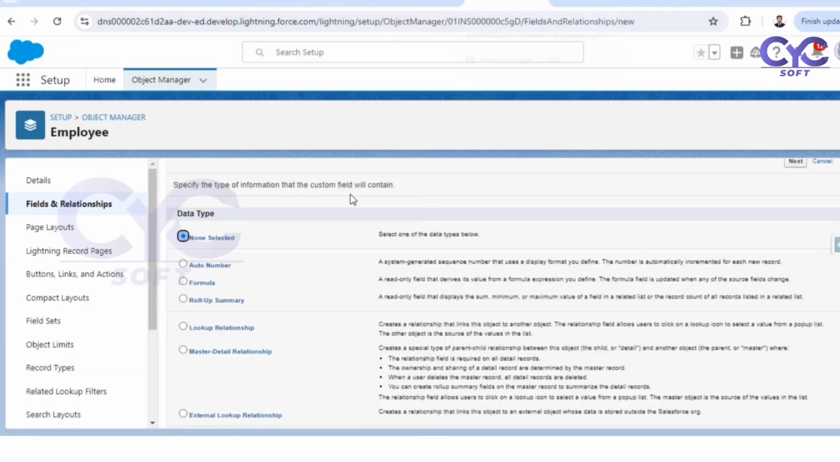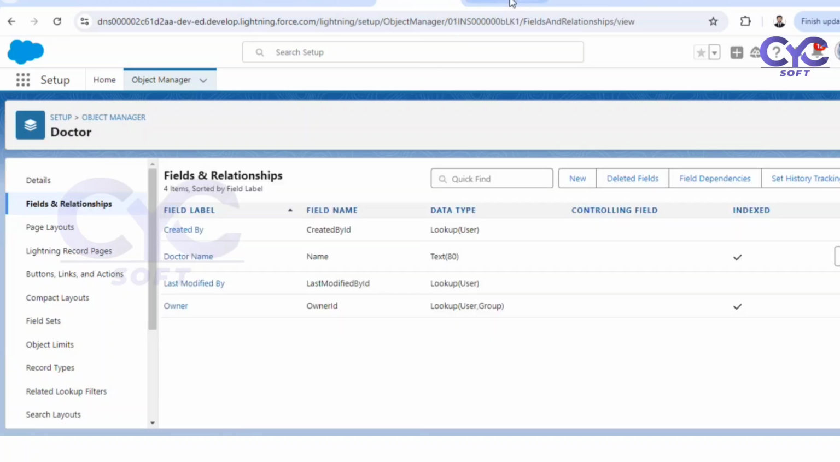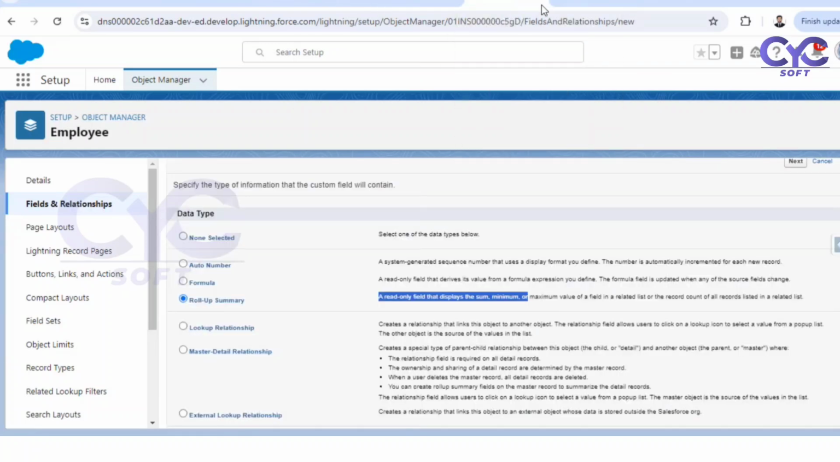But for the employee, see here, roll up summary is there. We can select this roll up summary field. It is a read only field that displays a sum value, minimum value, maximum value, all the aggregate functions. So, for the lookup, I have shown to you. For the master detail, I have shown to you.